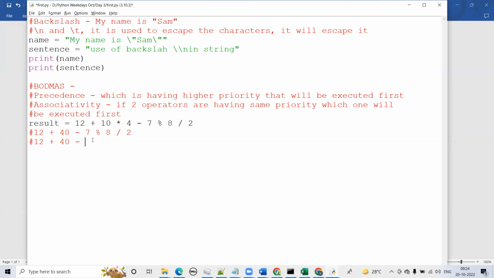On what basis did you get the 40 actually? 10 multiplied by 4. Why 10 multiplied by 4? The first question is that I need to understand the precedence. How do you decide which one comes first, plus or minus? Yes, no problem.